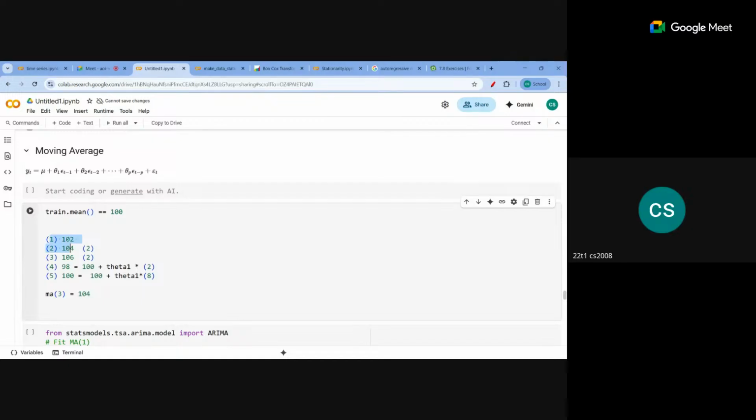For these three values, if you take a mean, that will be different. For the next three values it will be different, and for the next three values it will be different. So that's called moving average. Your average moves with the data. Here you have defined a window size. That's how moving average works.